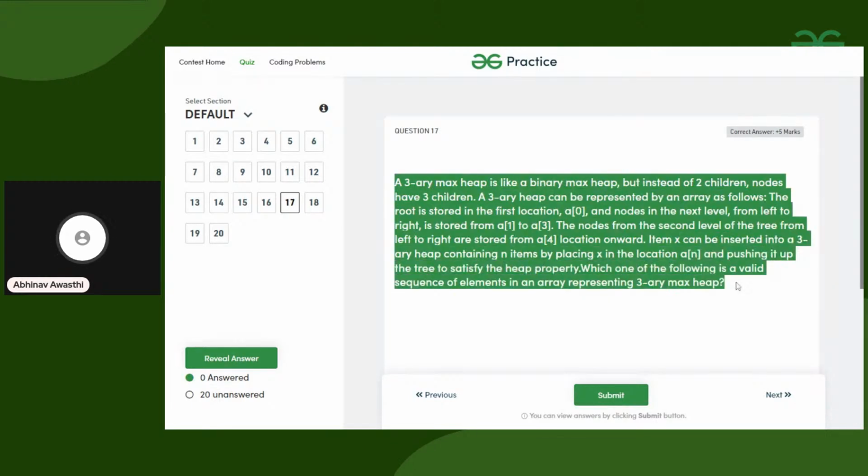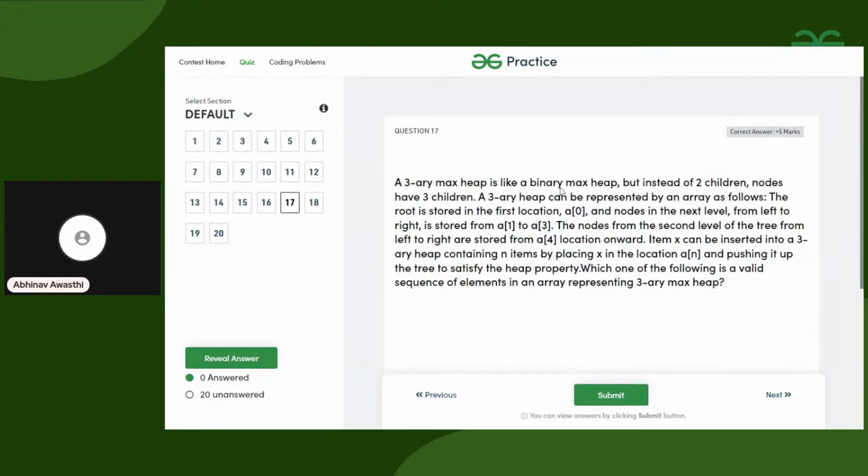Here this is again a problem of max heap. So again we can just implement that.